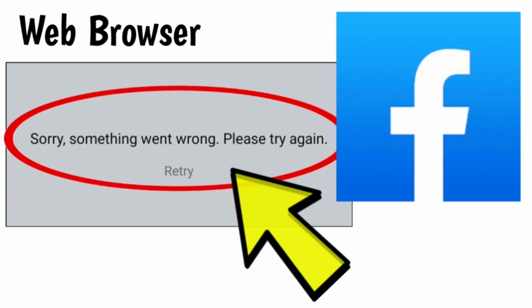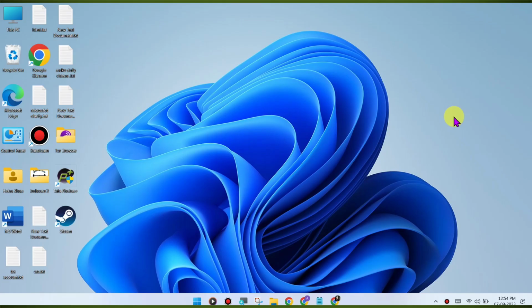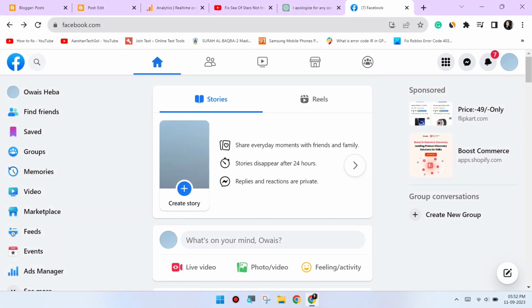Here are some methods to fix the Facebook website "Sorry, something went wrong. Please try again" error on a Windows PC Chrome browser. Problem step-by-step detailed solution. Clear browser cache and cookies. Sometimes corrupted browser data can cause playback issues.